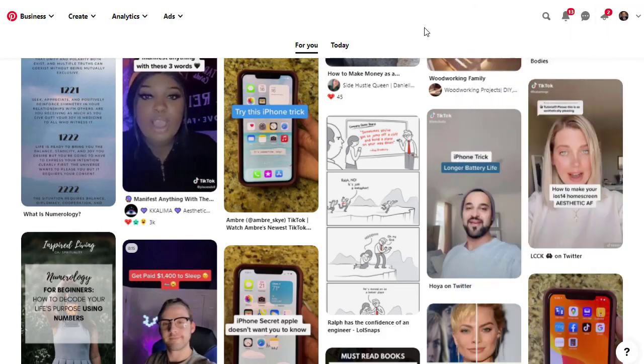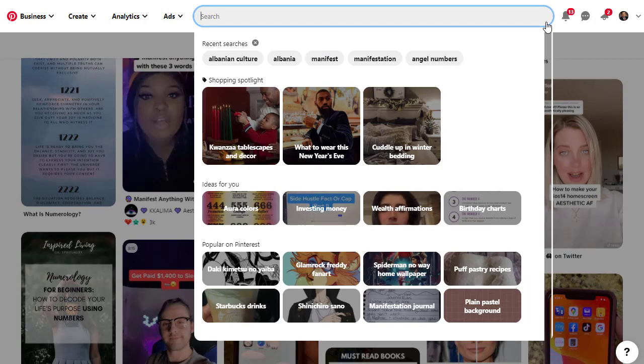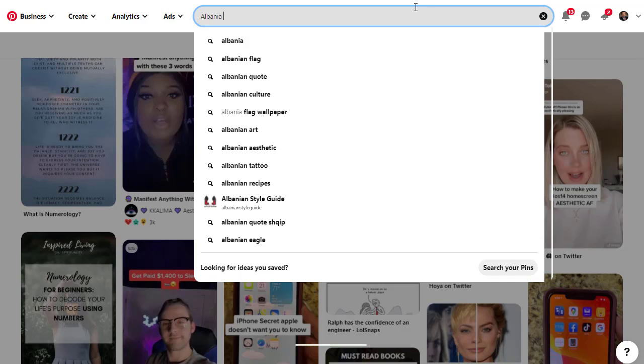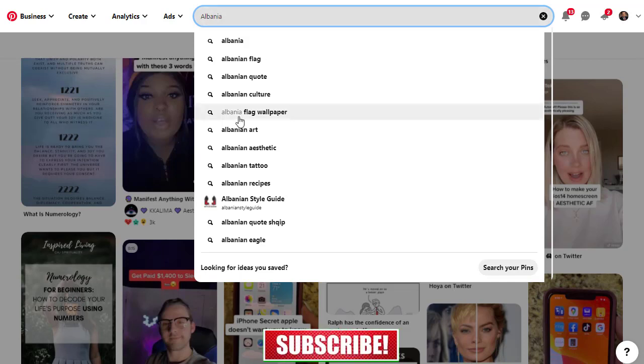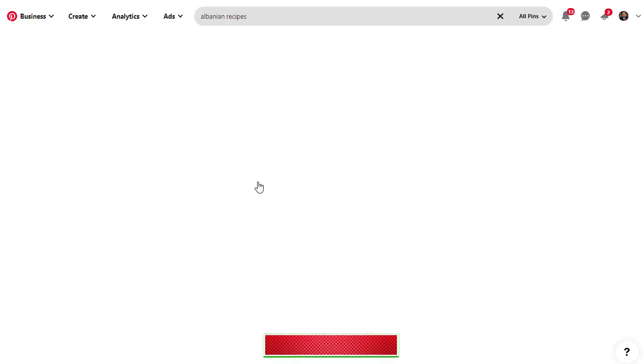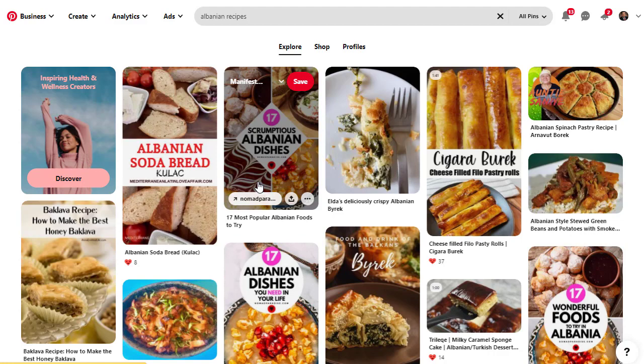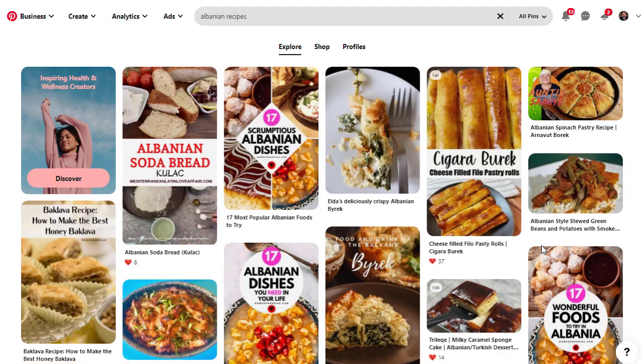So how can we target them? We can go to the search bar and type, for example, Albania. Then we will have different keywords for Albania, for example Albanian quotes, Albanian culture, Albanian tattoo, Albanian recipes, and other things like that. We can click on Albanian recipes here. These are people who are already interested and are in Albania, already interested in Albanian foods and other things.